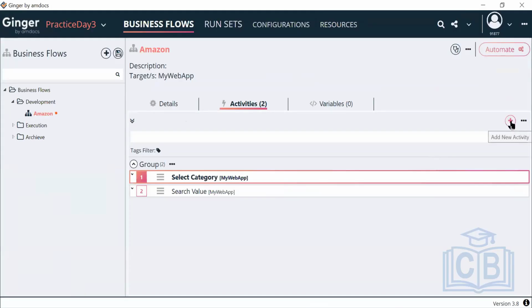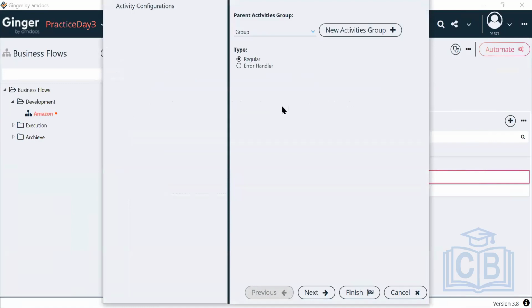What is an error handler? If you try to add a new activity, there are two options, either type regular or type error handler. So what is an error handler? First of all we have to understand. An error handler is basically an activity which will run every time you get a failure. Every time you get a failure you need to run a particular activity, that is called an error handler.